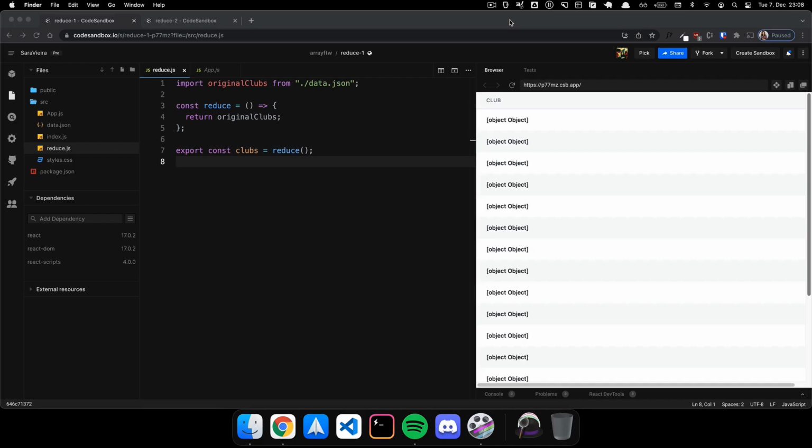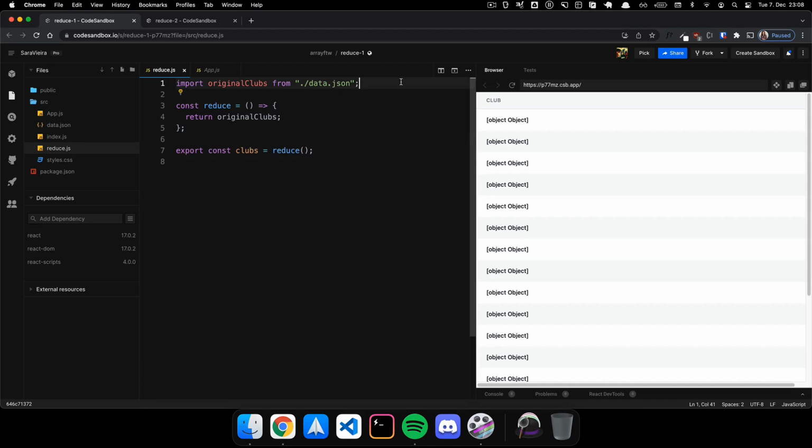Hello everyone, and today we're gonna talk about reduce. So reduce is without a doubt the scariest method. And when I was trying to learn about reduce, I always saw the same example, which I'm gonna demonstrate. So let's say you're trying to learn about reduce.